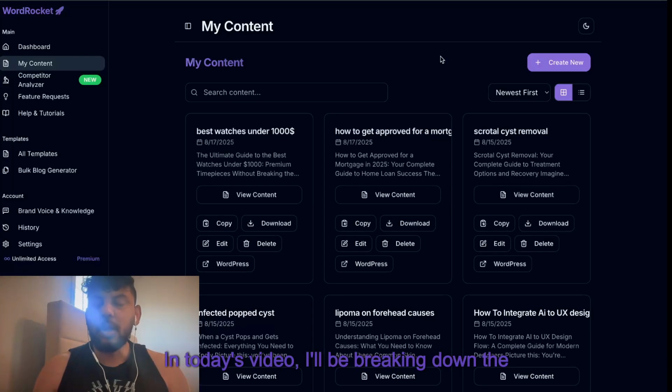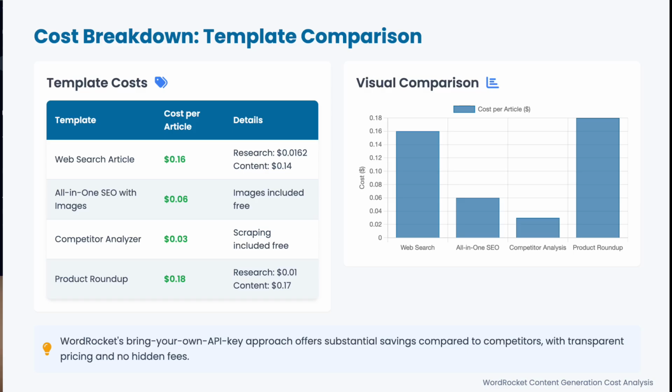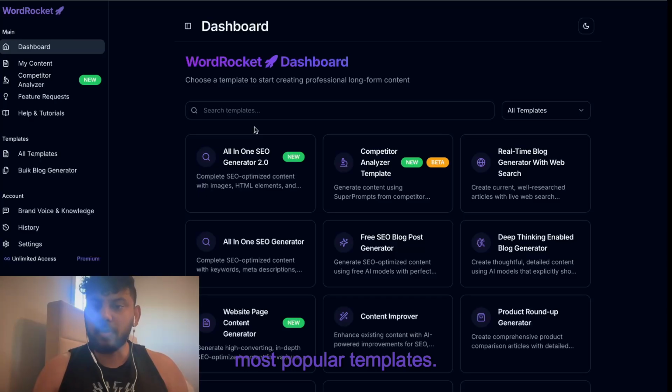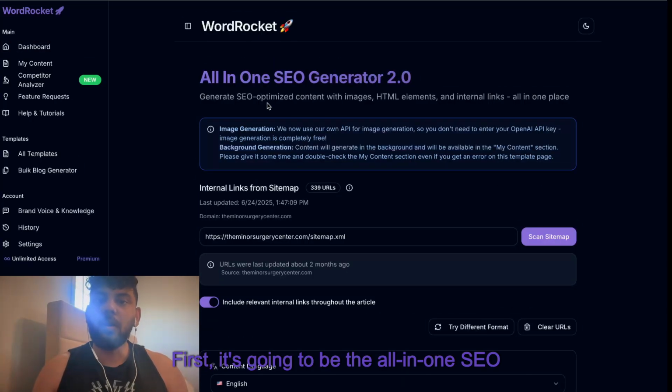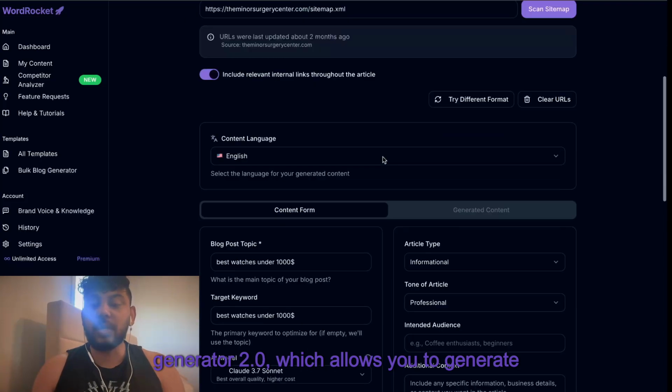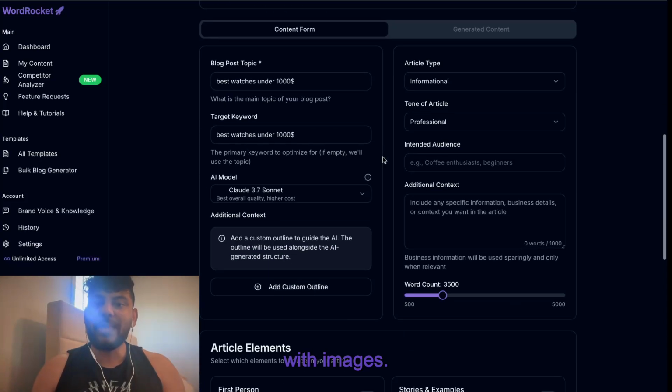In today's video, I'll be breaking down the cost of generating content on WordRocket. Let's start by generating each one of the most popular templates. First is going to be the All-in-One SEO Generator 2.0, which allows you to generate content with images.